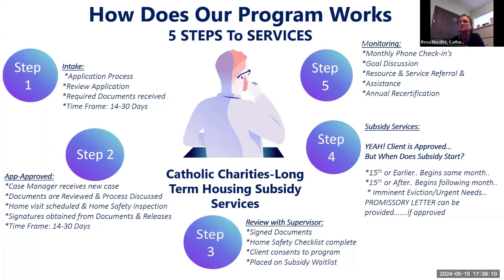If there is any eviction, or we're being informed that there is eviction or urgent needs, if the individual is approved, we can provide a promissory letter to help with that.